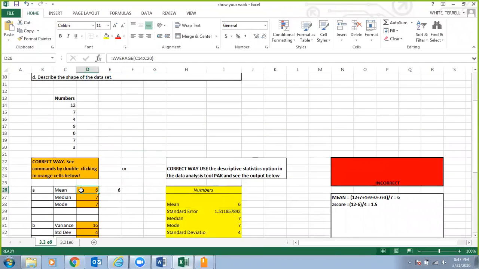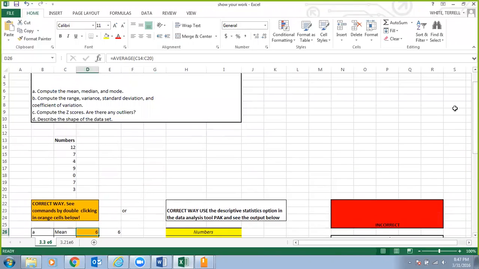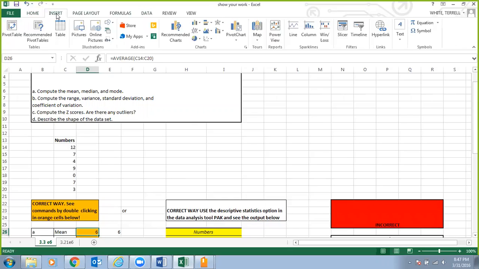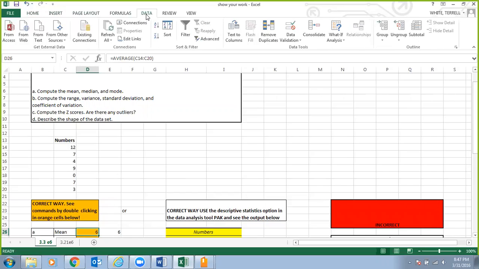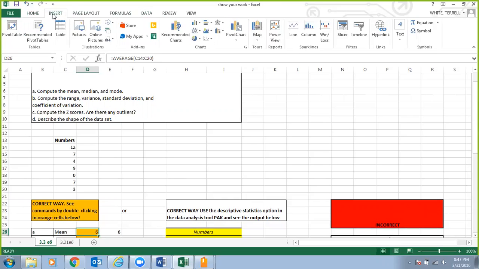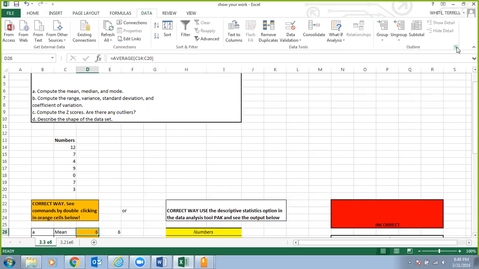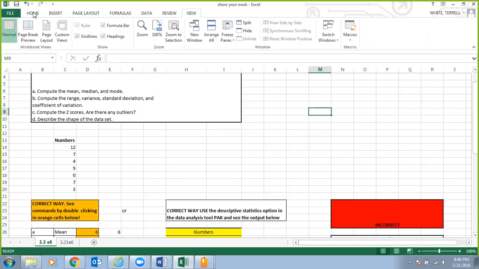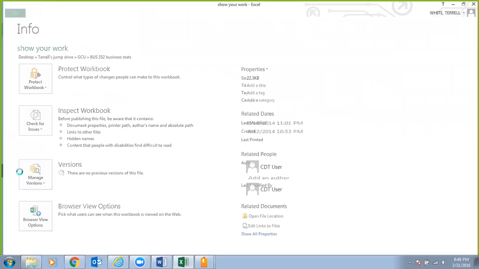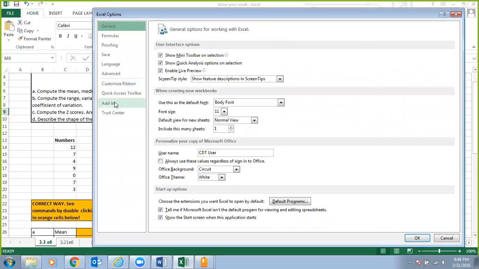I've already shown that you can go into Excel and type in a manual command, right? So let's look at another way. I've loaded the data analysis tool pack. Go to... Sorry about that. My data analysis tool pack seems to have disappeared, so I'm going to reload it. Add-ins.